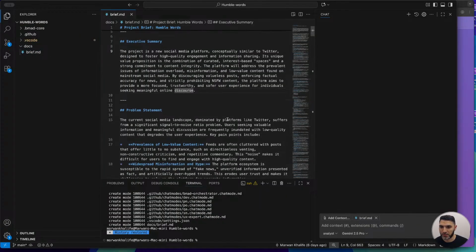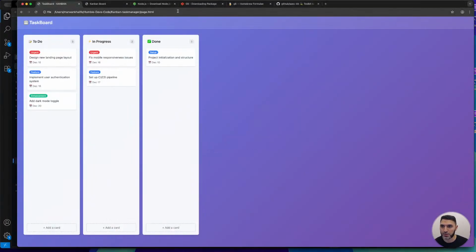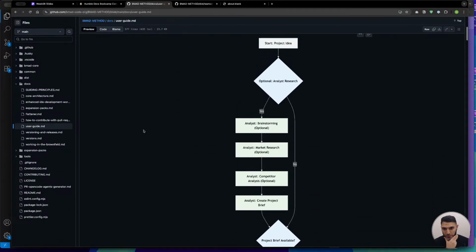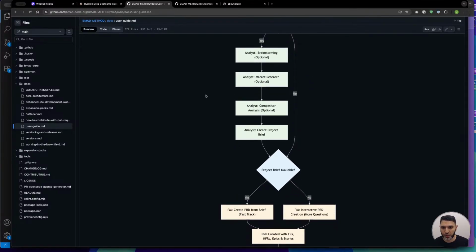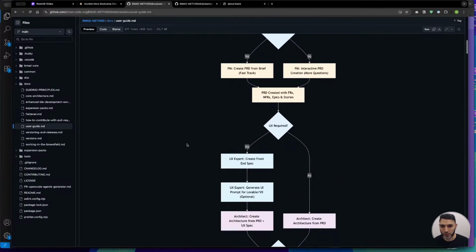So I basically created a summary of everything. And if we go back to our guide, this is what we were doing. We spoke to the analyst and we did a bit of brainstorming. But mostly, we gave it the description of the app that we wanted and the technology stack that we wanted to use, and it created the project brief. So we have that now. We're going to continue with creating the PRD. So this is the project manager's function.